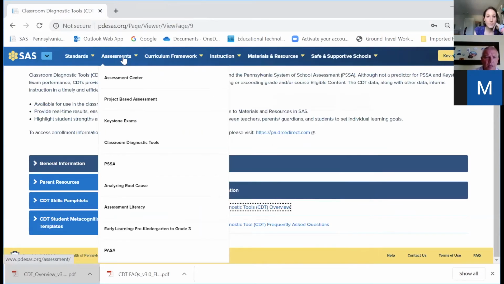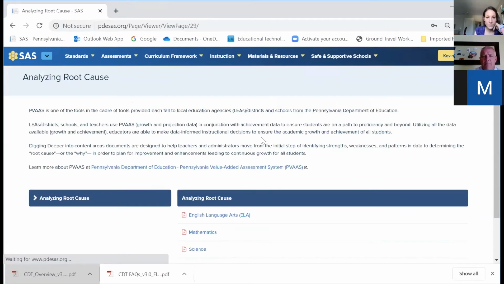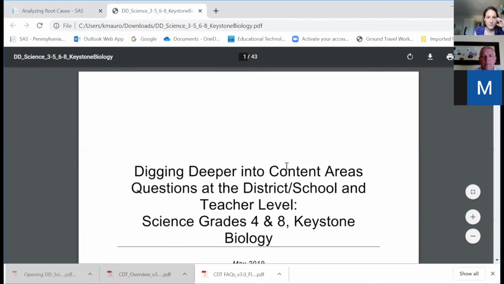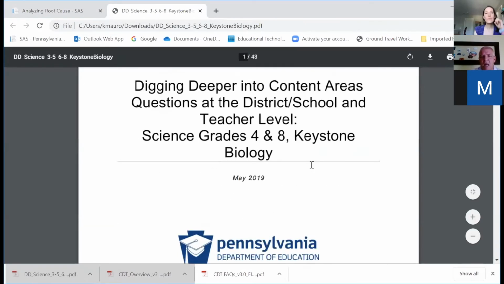And the other thing, the biggest change in SAS has been, I'm not sure, have you seen the analyzing root cause? If you look at PVAAS, and if you've studied PVAAS data, they always look at that data. But if we look at the analyzing root cause, they have ELA, math, and science. If you look at the science one, it's called digging deeper into the science.